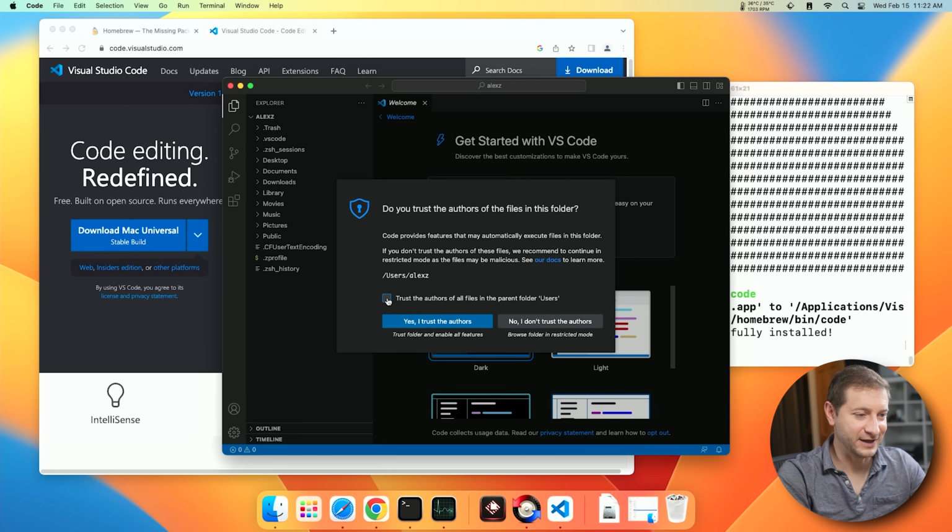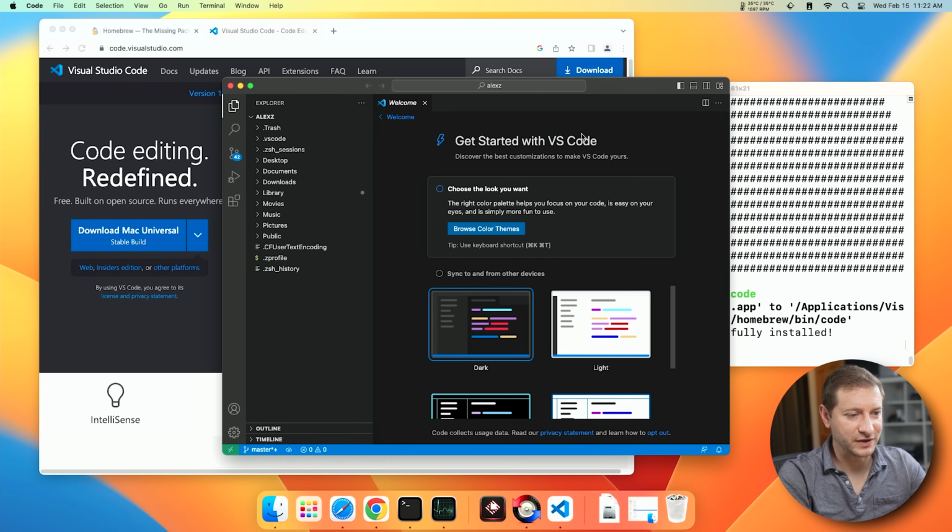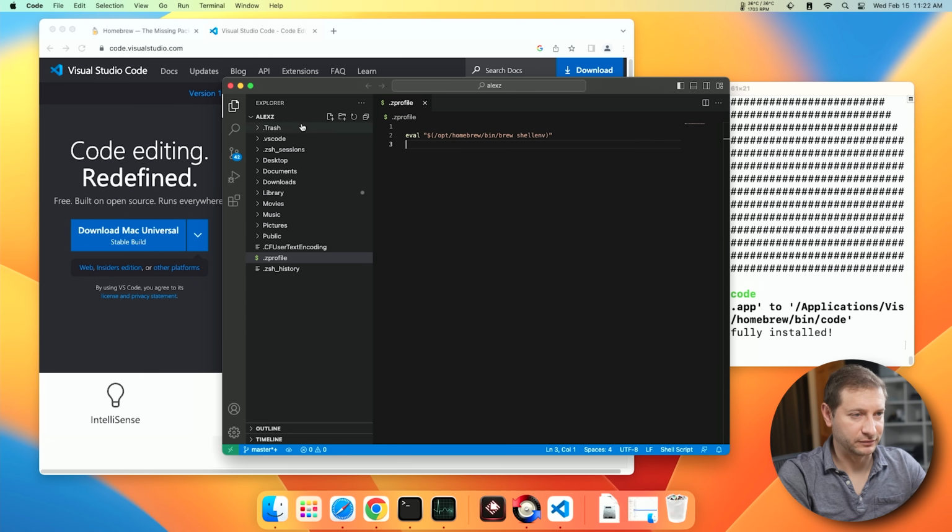So then we say, trust the authors of the files of the parent folder. I trust the authors. So many security questions lately. So here's VS Code, and now we can use this as our editor. So there's our zprofile. We're gonna keep an eye on that file to see how things change and progress.